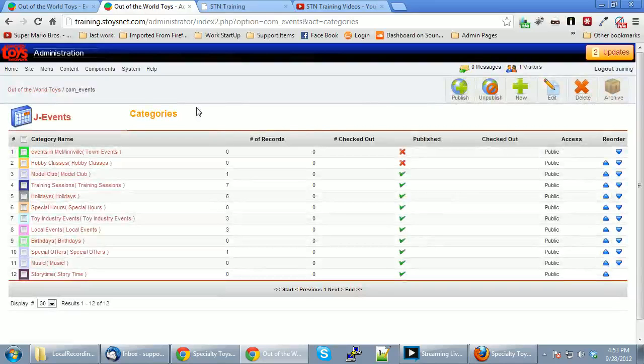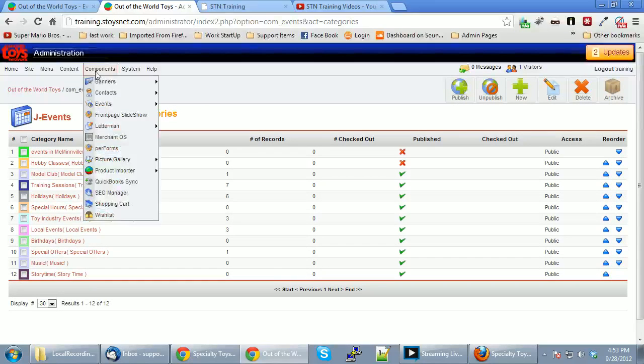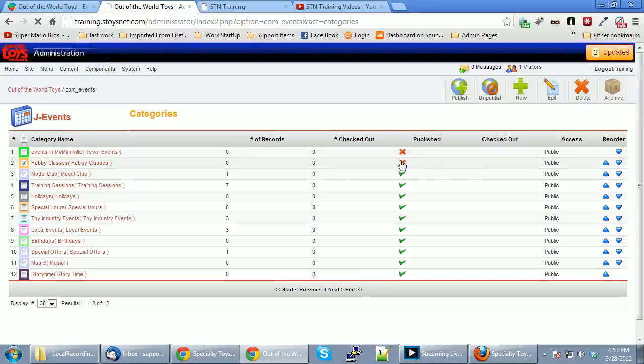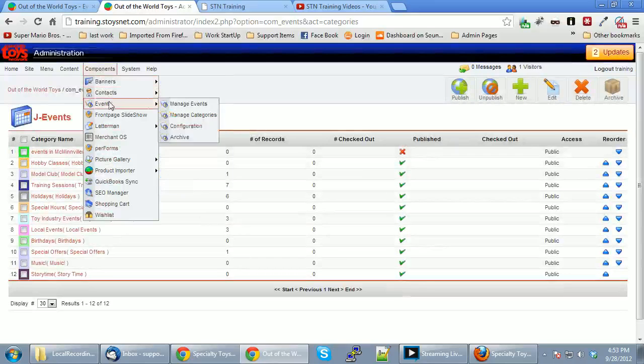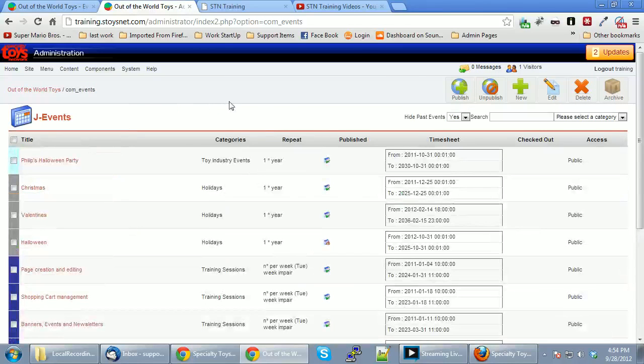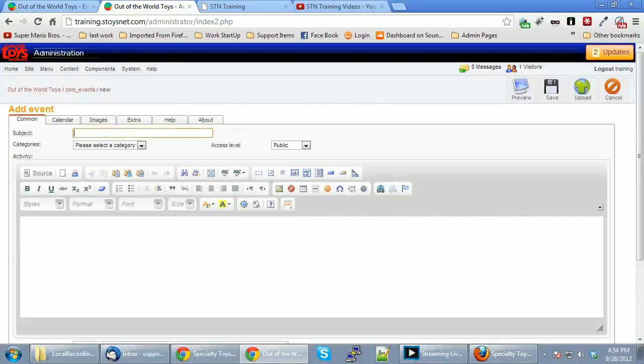So next, let's go back now. Oh, we'll see that it's unpublished at first. Let's go ahead and publish it. Let's go back to the events, and now let's manage events. And let's create a new event. And the first event that I'm going to create is the Modelers Club get-together.